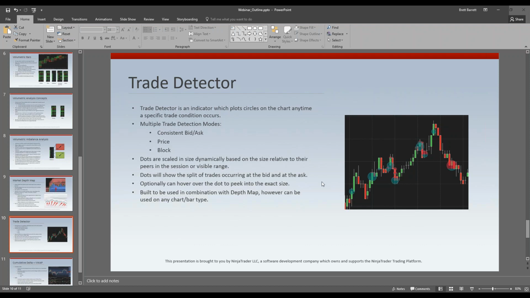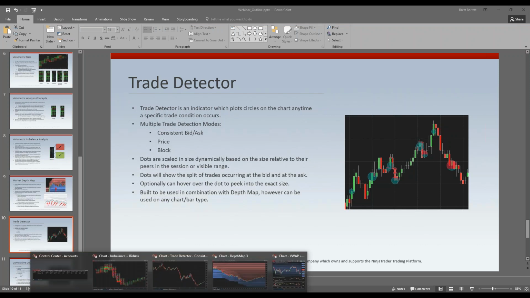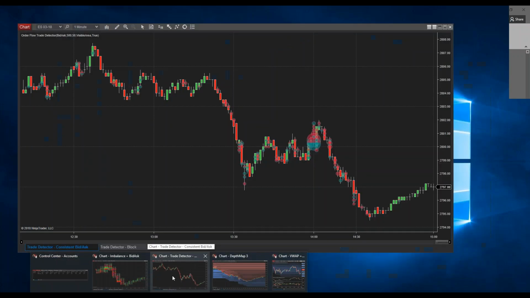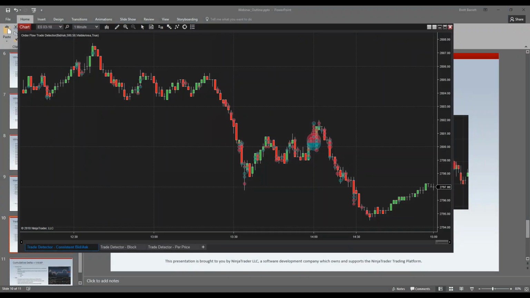And we've got 3 modes on this trade detector indicator. The first mode is called consistent bid ask. We've got price, and we've got block mode. And oftentimes it's better for me to explain this as I bring it up. So let's go ahead and pull it up, and I'm going to pause for a second to get a quick drink of water.